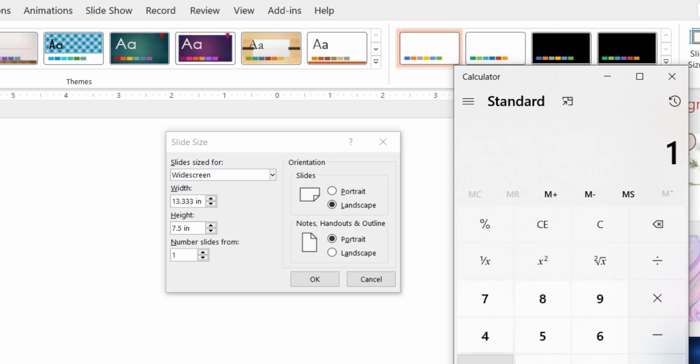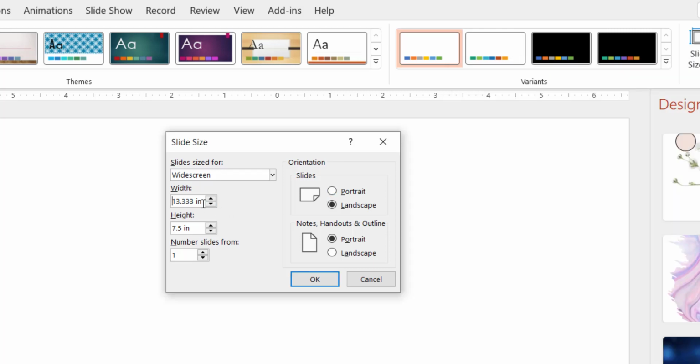So the first is 1080, let's just say times 2. That is 2160. So I need to put here 2160, leave a space, then put px to tell it that I'm putting this in pixels, and it's going to convert it to inches. If I move from there, it has converted to inches.